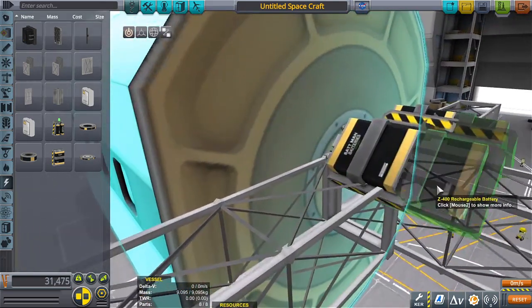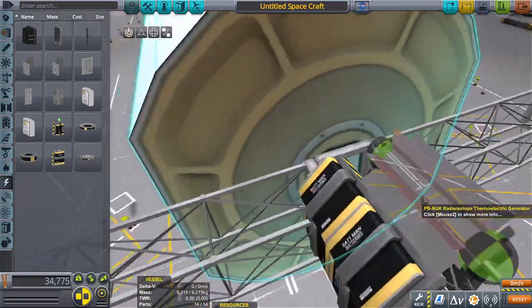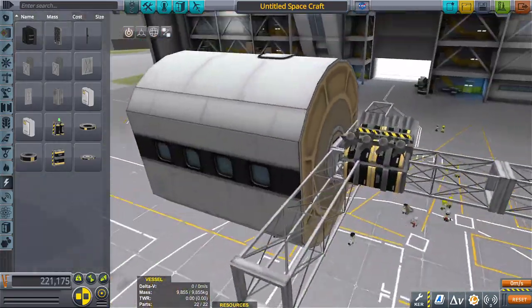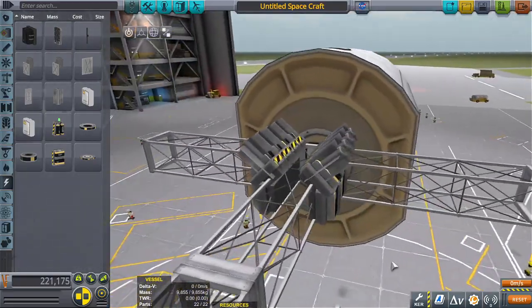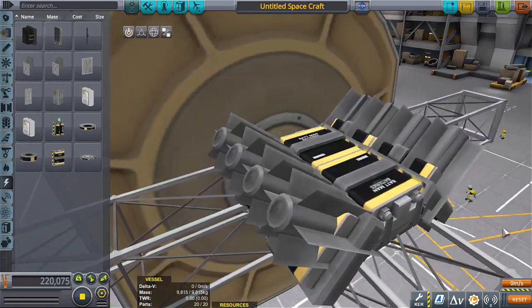Okay, so what I'm going to do is I'm just going to make it kind of look like a V8 engine. And then we're going to put some serious RTGs in here. There we go. That looks pretty cool, huh? Maybe we'll just put these in the middle. Alright, there we go. Ooh, that actually looks really cool.